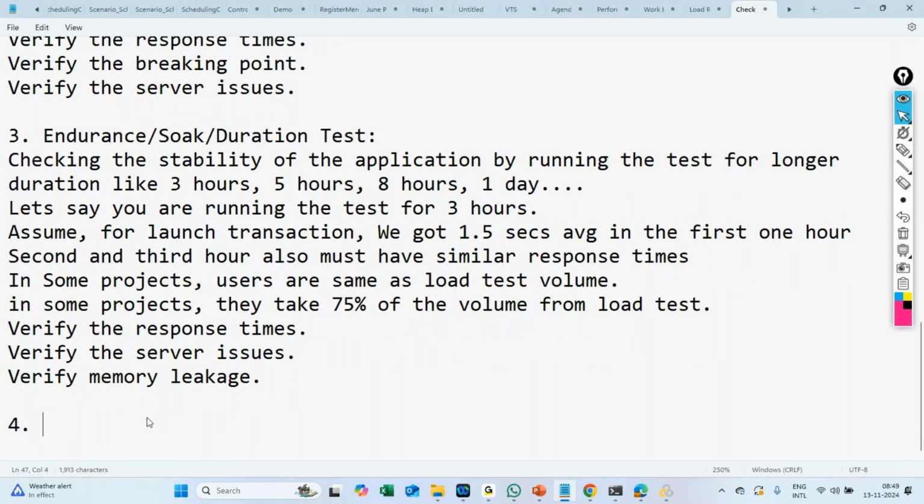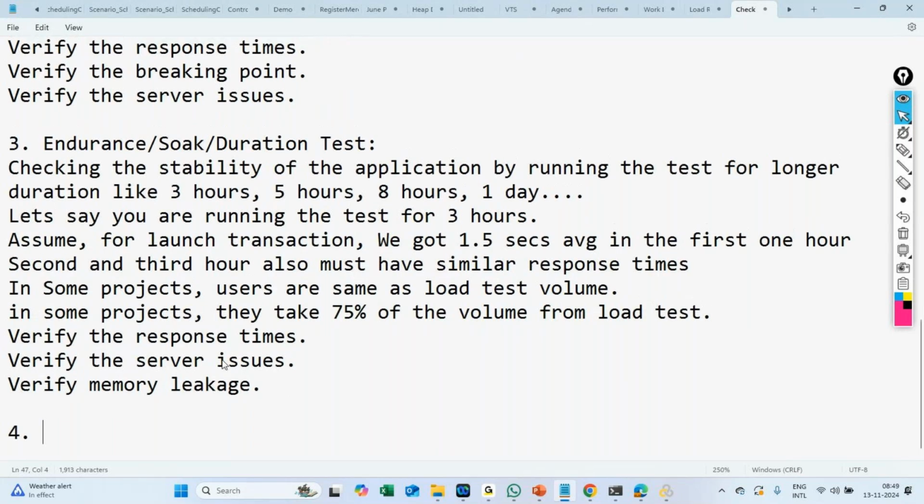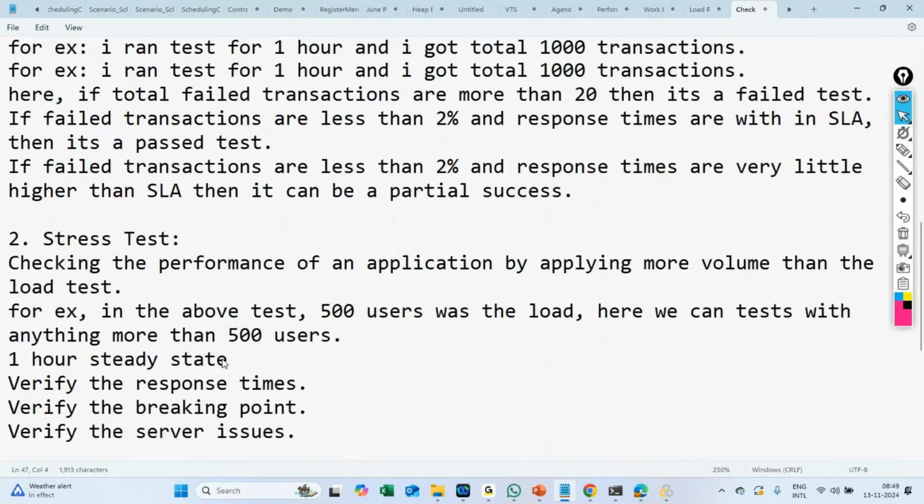So three types of tests are completed. We have two remaining. Okay, so hope you are good, no questions. Now the fourth type of test that we are going to discuss is the scalability test.